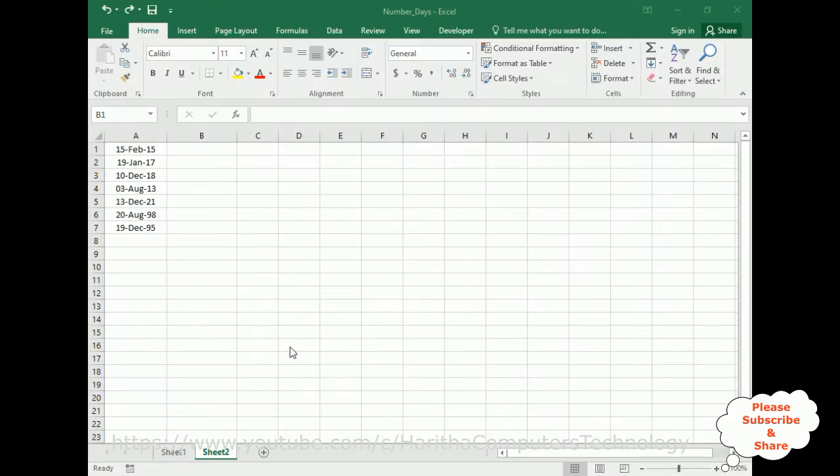Notice this worksheet contains some dates in column A. Now I want to find the weekday of a particular date. For example, if I select 13th December 2021, I want to find whether it's a Monday or Tuesday or Friday, whatever the weekday. I want to find the weekdays of these given dates. So for that, let's select the B cell.